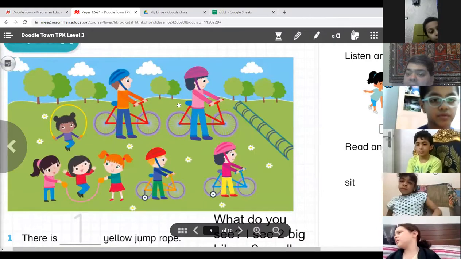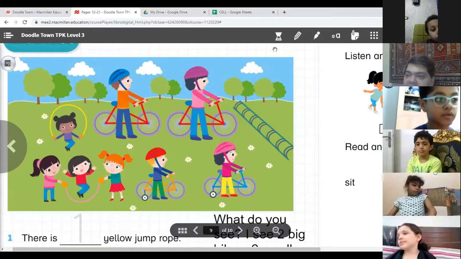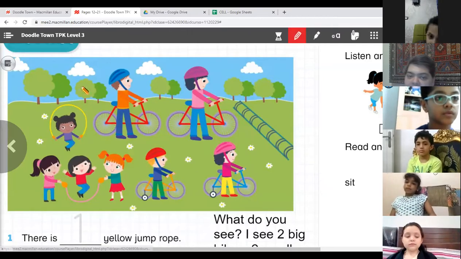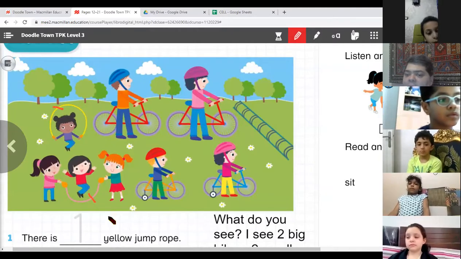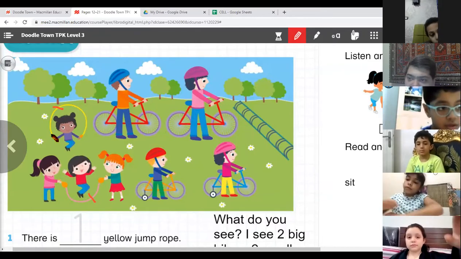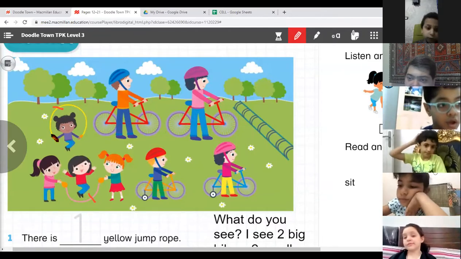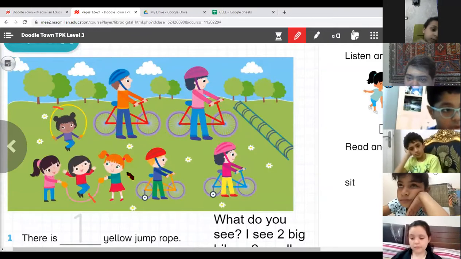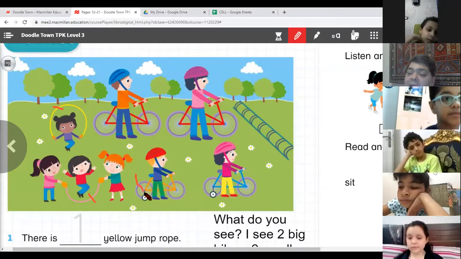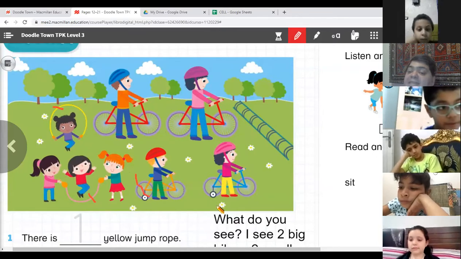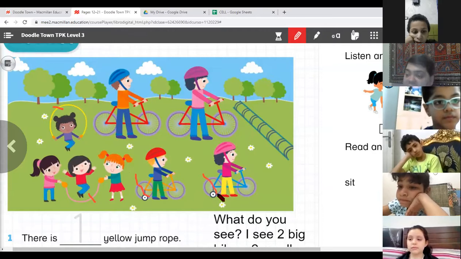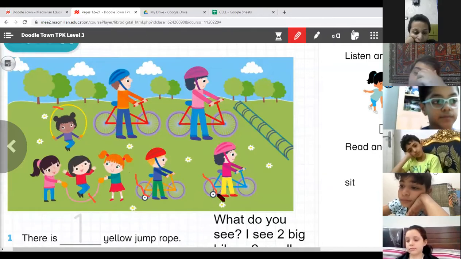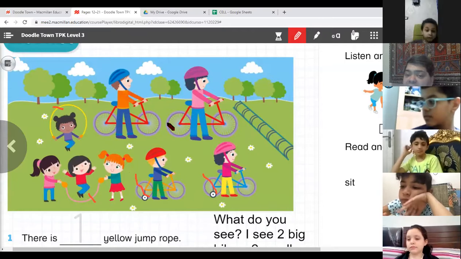Go. Ali, what can you see? So one by one, let's finish the jump ropes. I can see two jump ropes. Okay. Ali, what do you see? I can see two small bikes. Good. Bike, not pike. Two small bikes. Bikes.